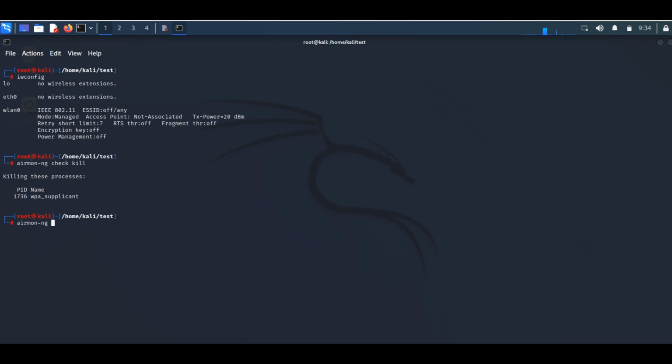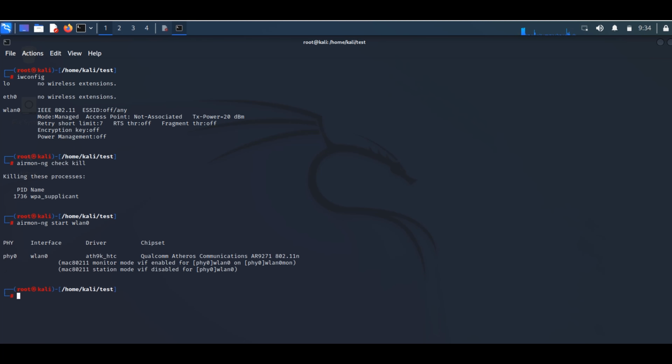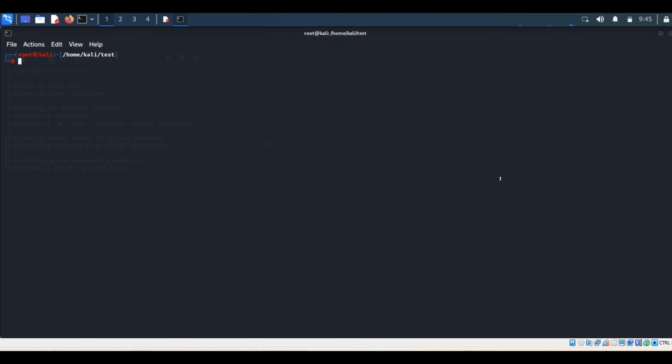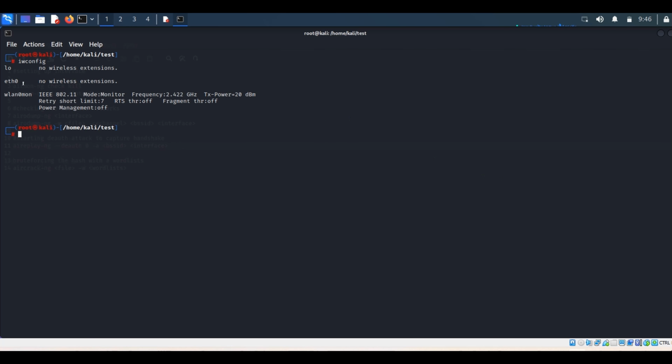So we are gonna type airmon-ng start plus your wireless adapter's name. So mine is WLAN0. Alright, and we should be in monitor mode. And there we are. Alright, so we are back here in monitor mode. As you can see, if I type iwconfig, now our interface is called WLAN0mon.